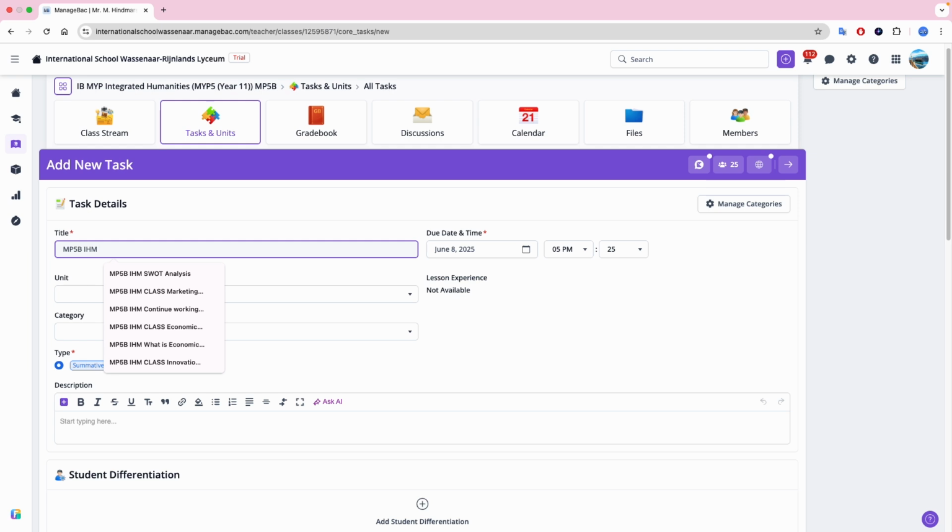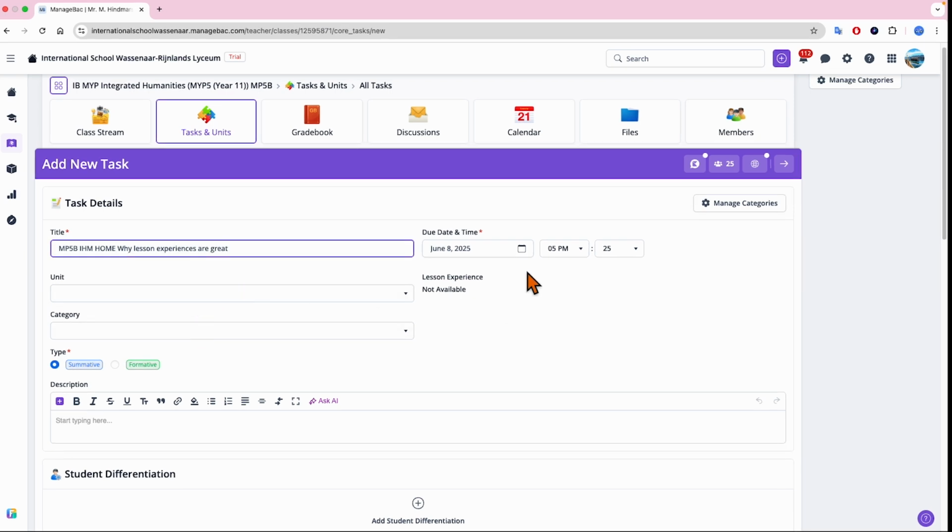it a summative task. So I have to decide whether it's going to be one that they're going to mostly work on at home or one that they mostly work on in class. So this one's going to be one they do at home, and then I just write the name of the task. So the task name is going to be Why Lesson Experiences Are Great.